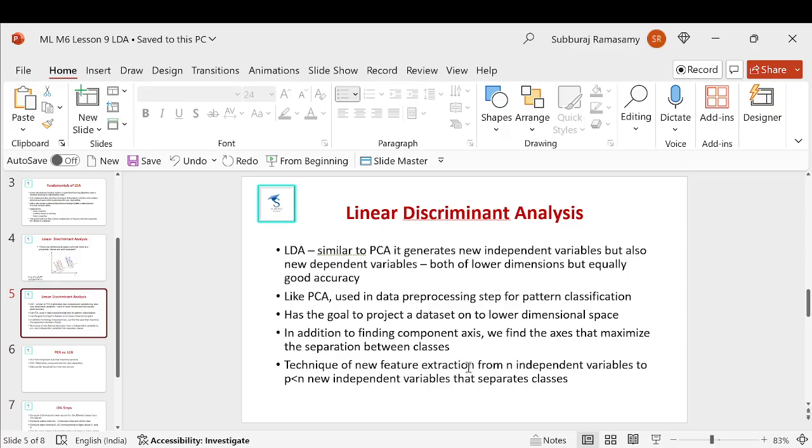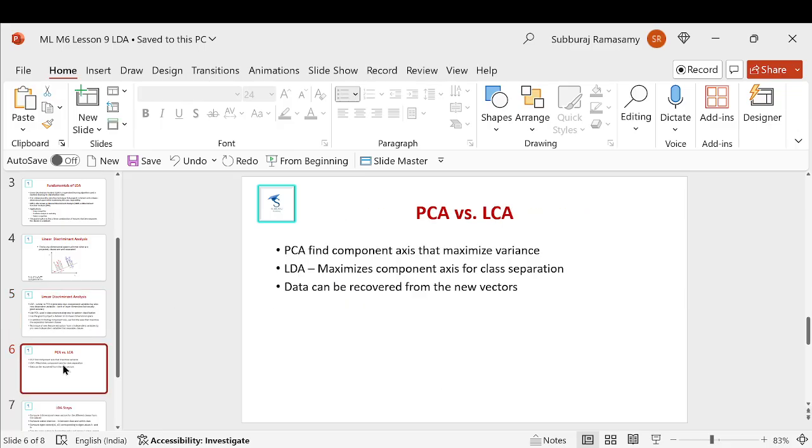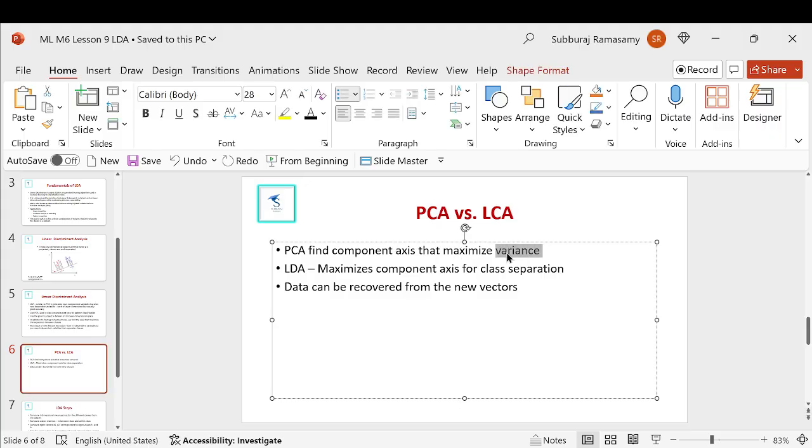It is a technique of new feature extraction from n independent variables to p new independent variables, where p is less than n. So basically it reduces the dimensions. Both PCA and LDA reduce the dimensions from any number to 2, not 3. PCA finds the component axis that maximizes variance. This is an important point. It maximizes variance and doesn't care about separation of classes. PCA is used for clustering also. The clustering modeling also uses PCA. LDA maximizes the component axis for class separation. Data can be recovered from new vectors in LDA.